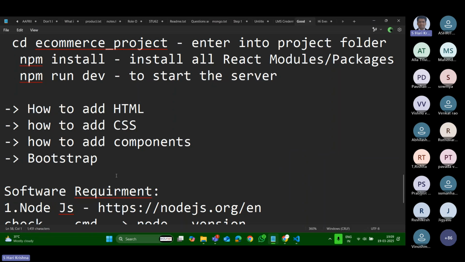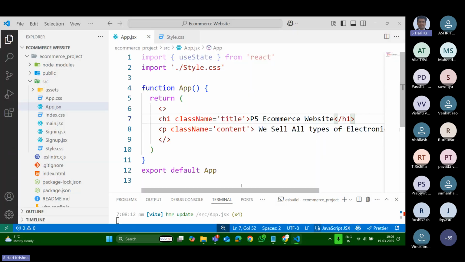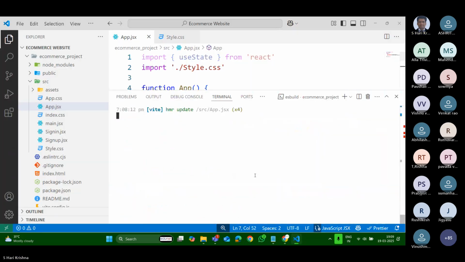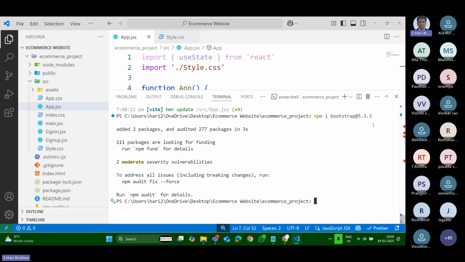For your reference, I will add it here: npm i bootstrap. You know where to execute it, you need to execute in your terminal. My server is running, so I'll stop my server. Control C, I have stopped my server, and npm i bootstrap. Okay, enter. This will help to download the Bootstrap library to your React project. Okay, so now it says, sir, it has been completed. No errors are there. Very good.